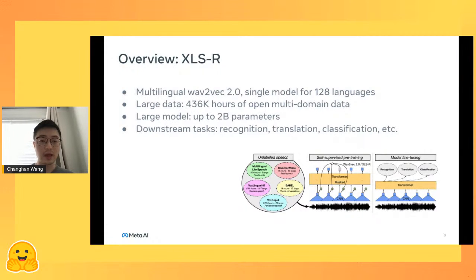So going back to XLSR, XLSR is a multilingual Wave2Vec 2.0 model. It's a single model that is trained jointly on 128 languages and supports 128 languages in this one single model. We use a large amount of unlabeled speech audio data to train this model, and we scaled the model size up to 2 billion parameters. In this way, we are able to make the model generalize well across different languages and domains.